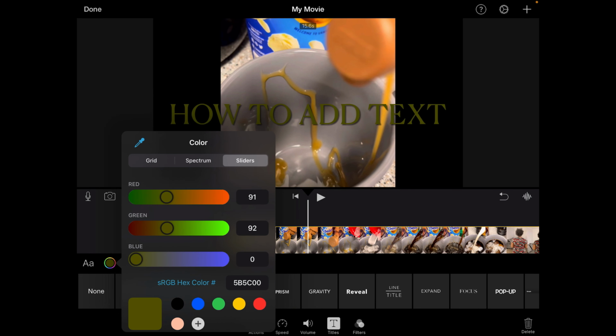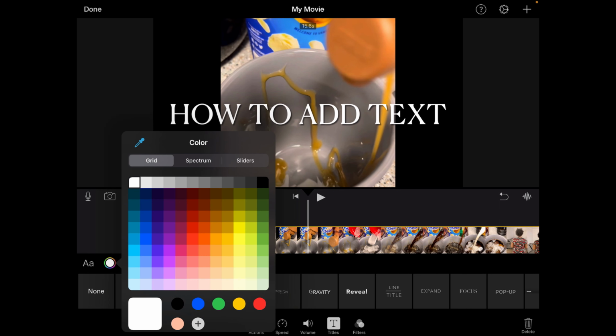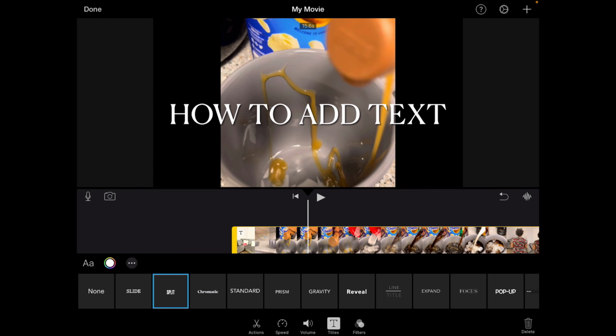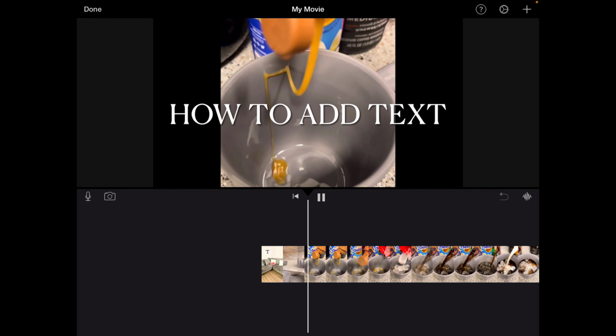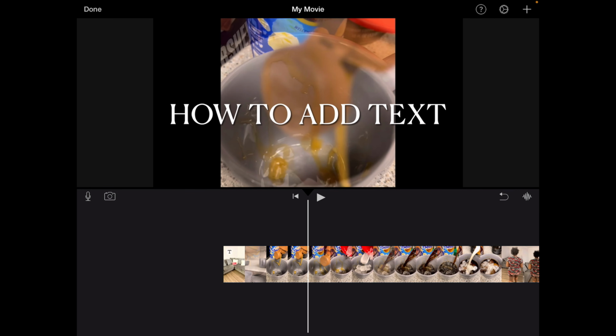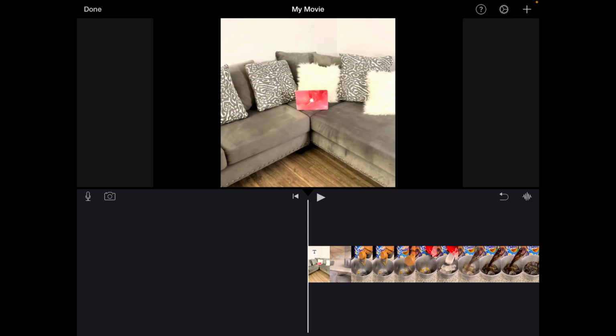If you know the number to the colors you want to use, some people already have their own code that they use for their theme or for their Instagram or for their business or whatever. And change mine back to white and there you go. Just to show you the example of what I was saying, it's still going to do the same feature no matter if I change the font.